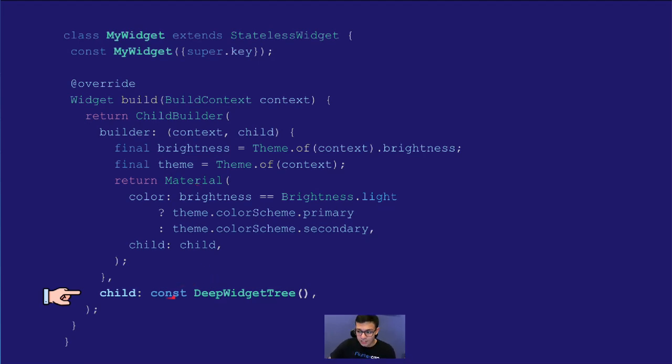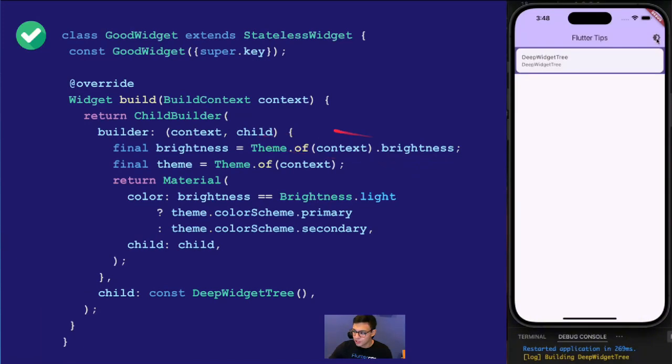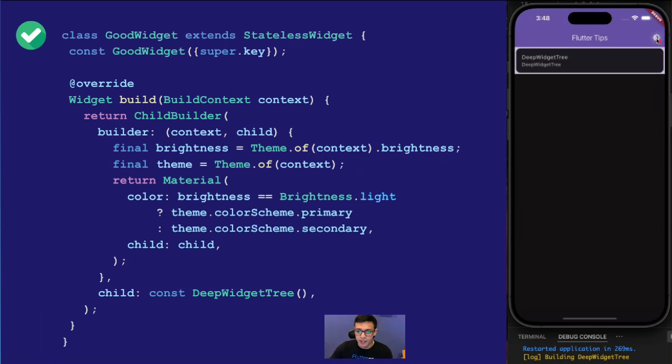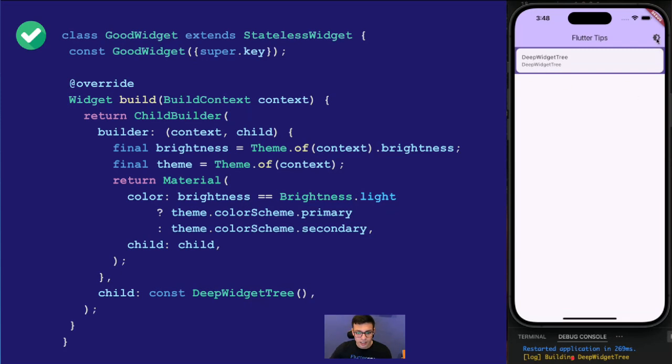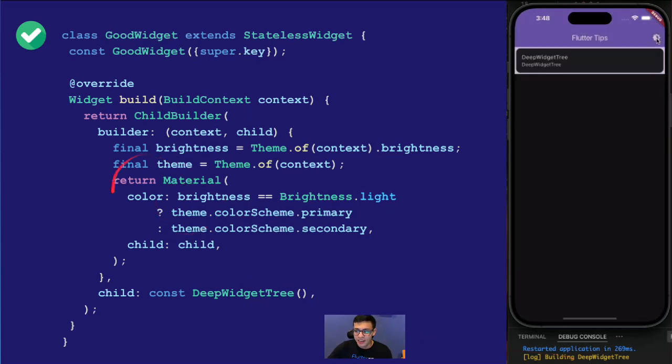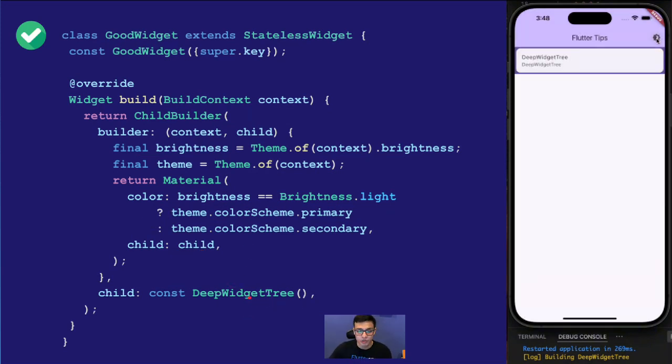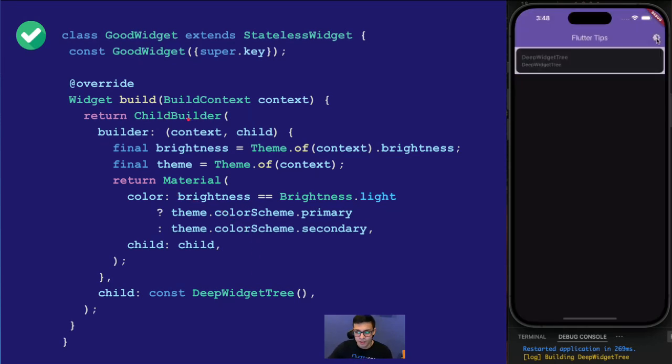Also, if you use a correct linter, you will notice that the const keyword is used for the deep widget tree, so that the compiler can say, okay, this is only going to be built once, and we can reuse that instance later on. And when we do this, you can see in the example that we are again changing the brightness of the application, but no other build logs are constantly happening, which means that we successfully fixed that bug where the deep widget tree was constantly rebuilding, as we use this ChildBuilder approach to simplify everything.